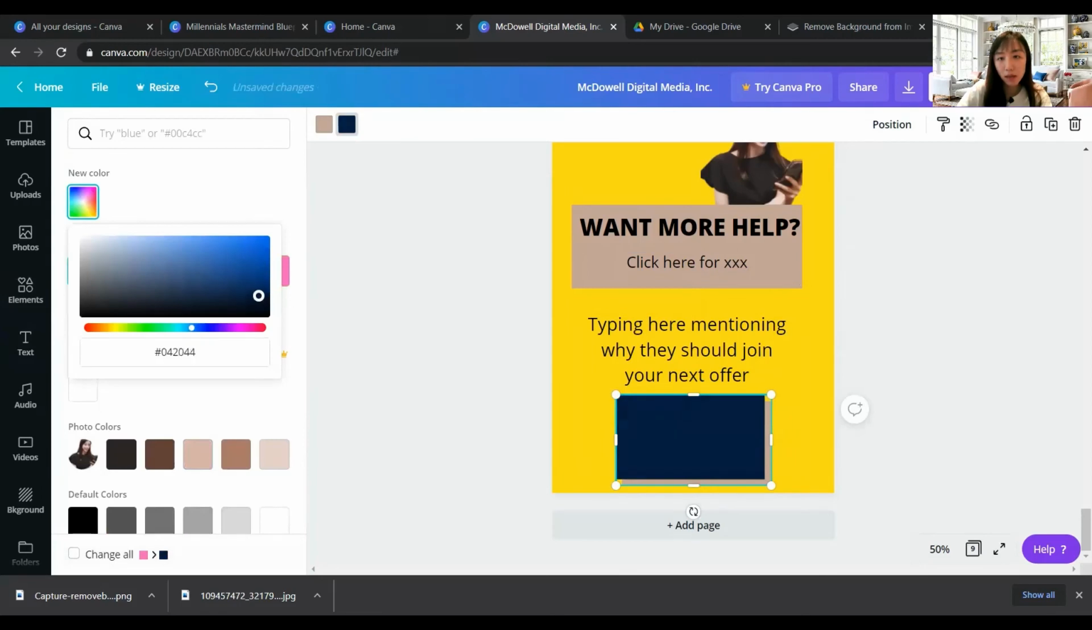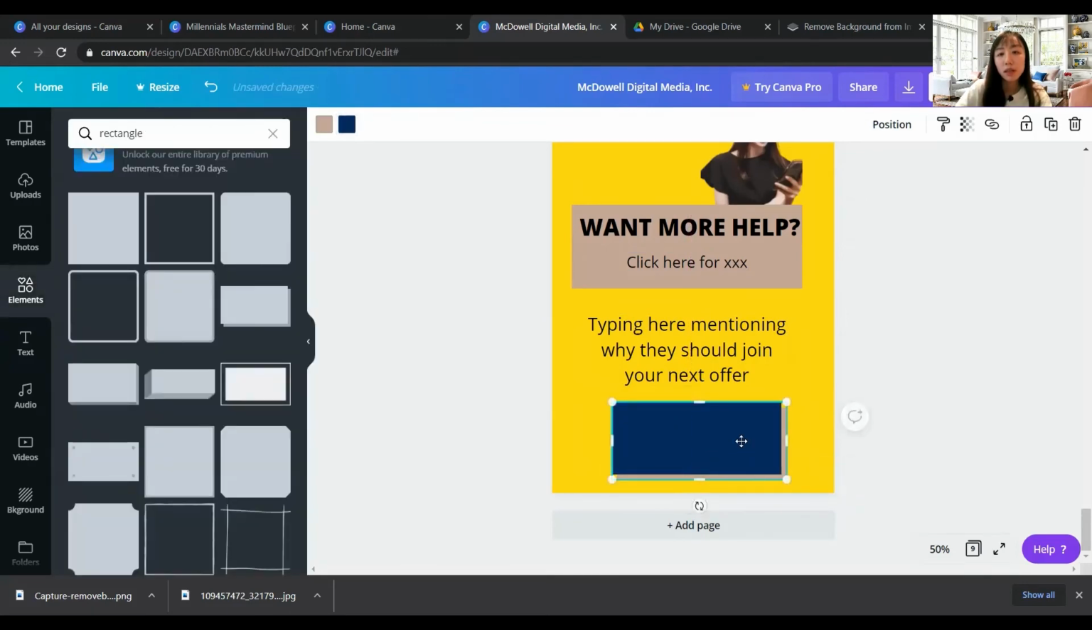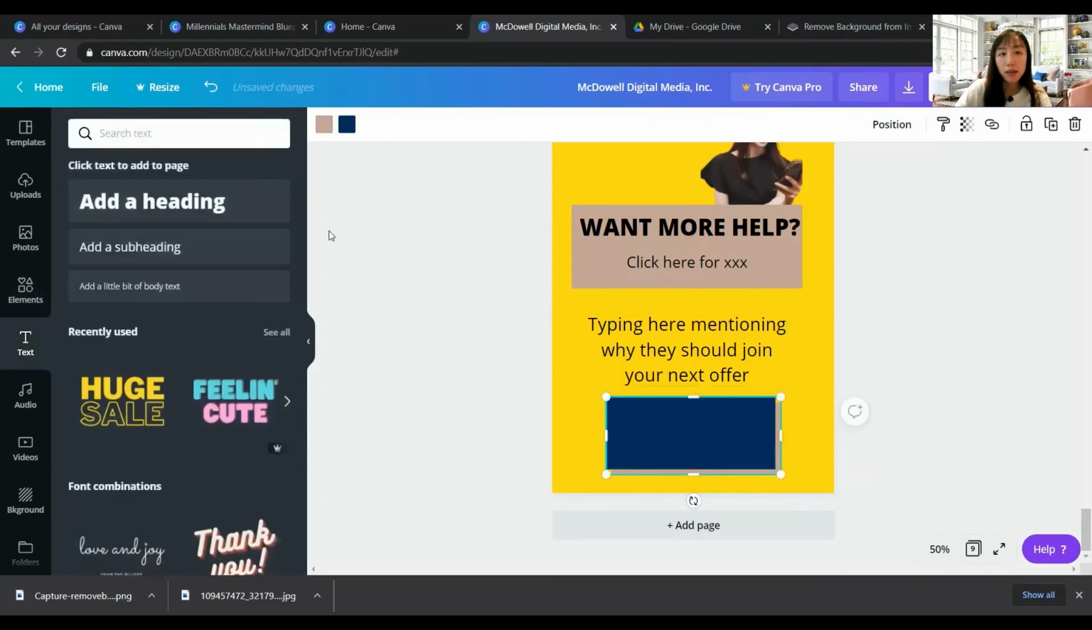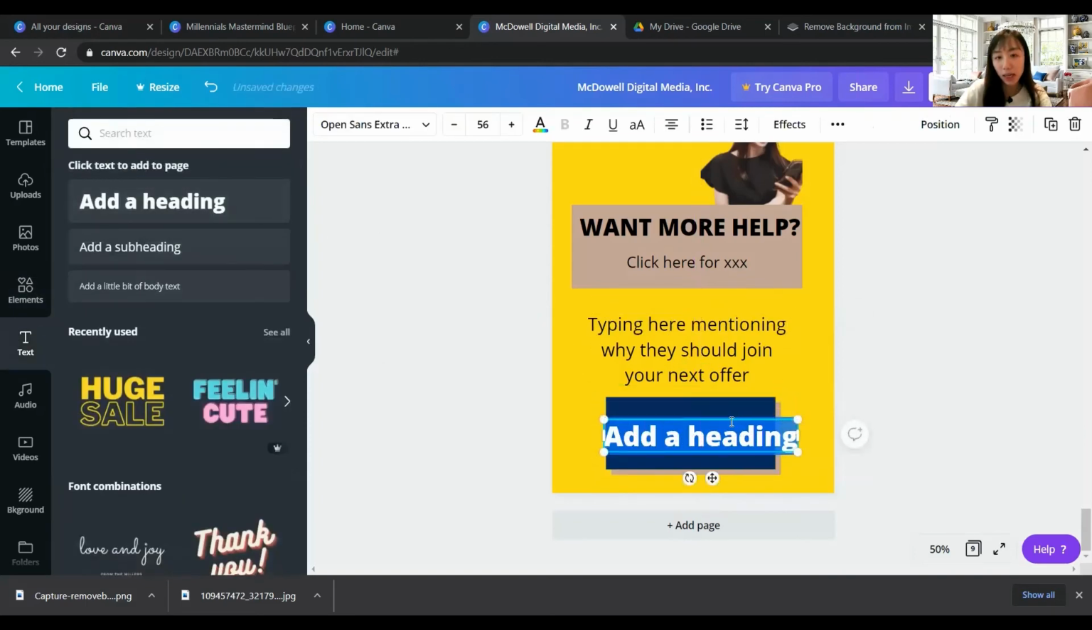Let's make it a darker blue. Okay, you can put it here. You can definitely put it here. Notice that you can see the pink line is actually assisting you, telling you that this is the middle. After that, put on text. Click here to take action. Okay, let's say click here. Click here to take action.